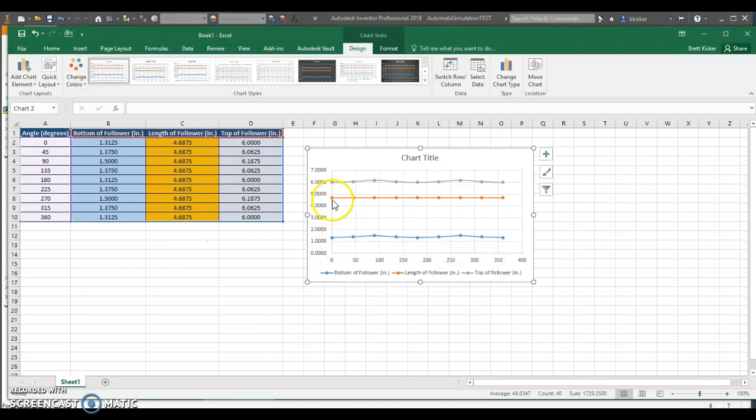Things you'll notice. Number one, this is a flat line. It's supposed to be that way because this designates the length of the follower rod, which is the same. It's 4.6875 no matter which measurement we're looking at. The other thing I want you to notice, it's hard to tell here, but the blue line and the gray line actually match each other exactly. This one's just elevated. It's 4.6875 inches higher on the chart.